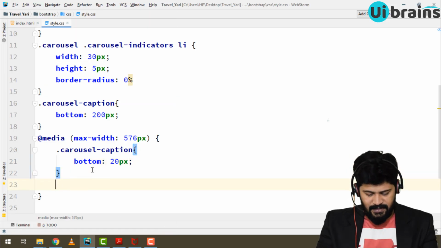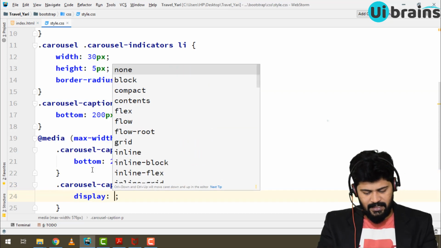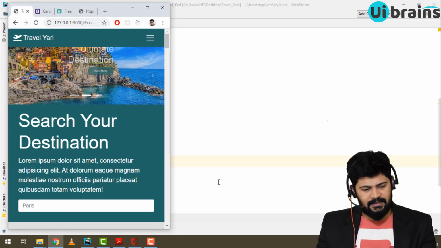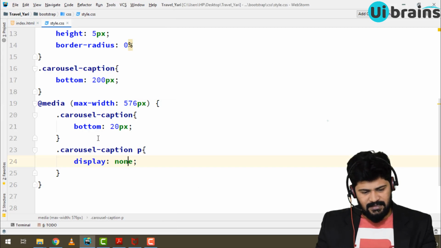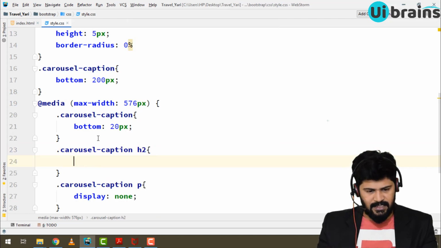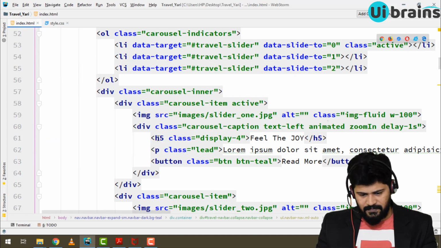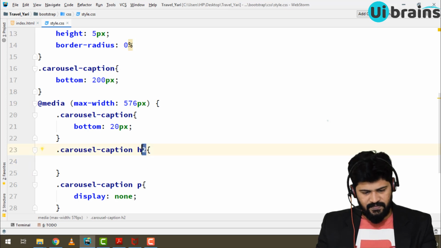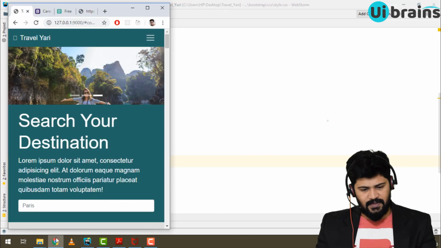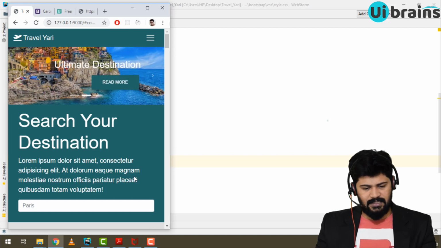I'll do one thing. I'll hide the paragraph text. So display none, so the carousel caption paragraph will be none. So what happened? Only the heading will display, but still not visible. Do one thing. I think the font is too big. Carousel caption, is it H2 or H3? One minute. The caption is H5. Okay, H5. I'll make my own font size 30 pixels. So check now. Okay, I got it. Feel the joy, and the button. Next, another one. Yeah, looks good.